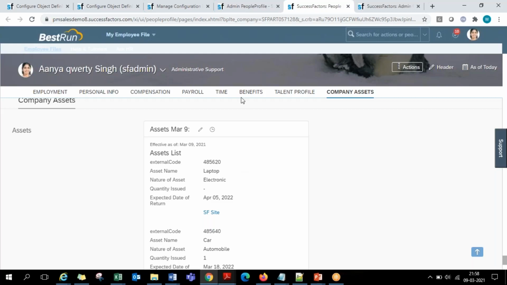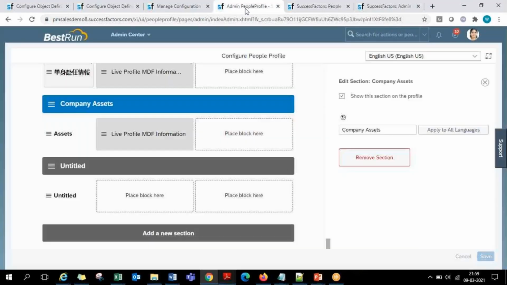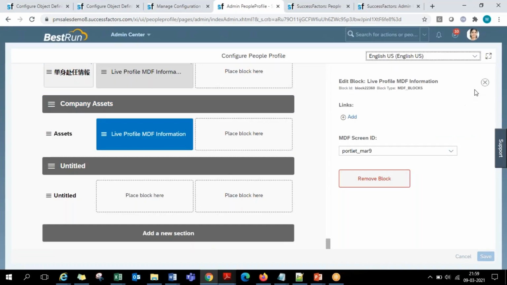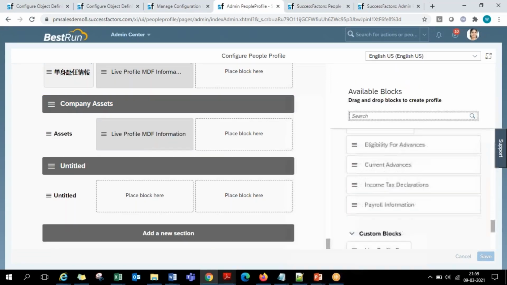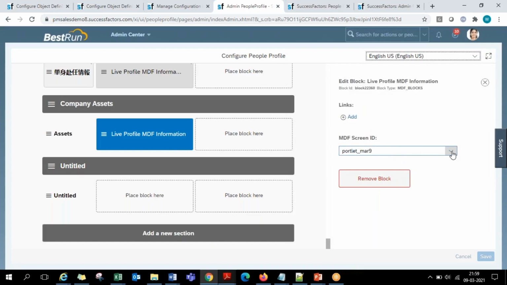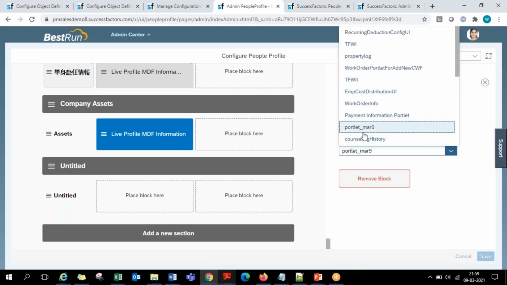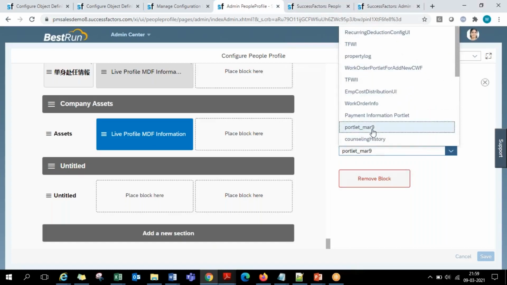Okay, so one point I want to highlight while practicing. Commonly participants come and ask me that in the configure people profile, when I am trying to add this custom portlet, I dragged and dropped this live profile information as a block here, but in this drop down of the screen IDs, the screen I created, that screen ID is not appearing. That is one issue people bring up.